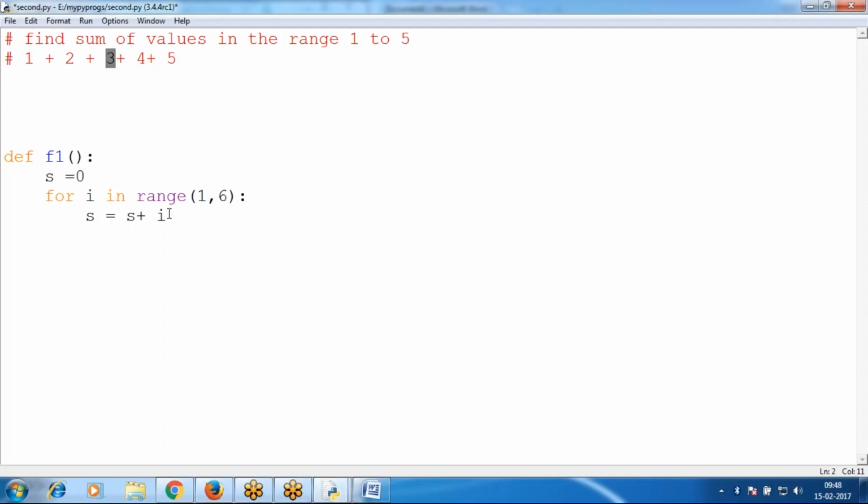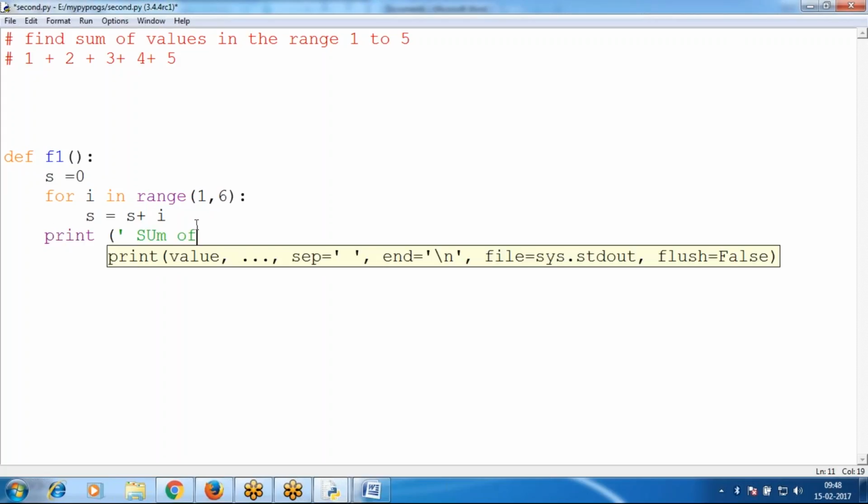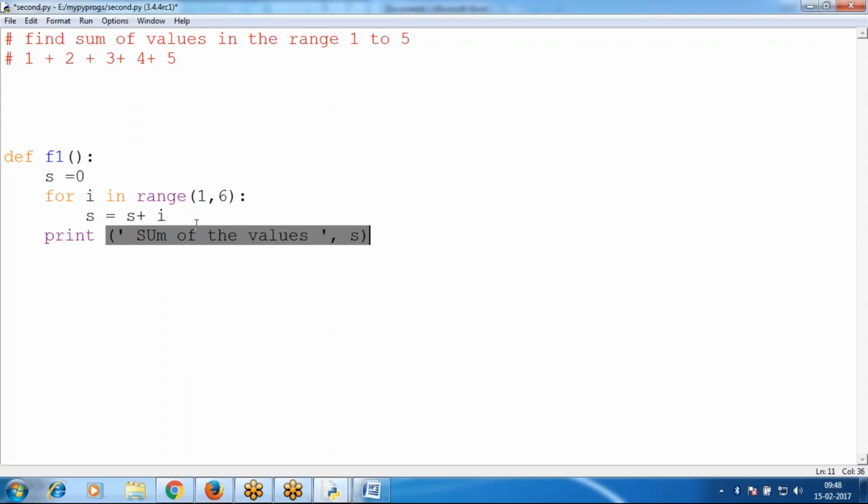So already 3 is there. 3 plus 3, 6. Again i value 4, so 6 plus 4, 10. Again 10 plus 5, 15. Like that it sums. Then finally you print the sum of the values. I print the value. So I want to call this statement.